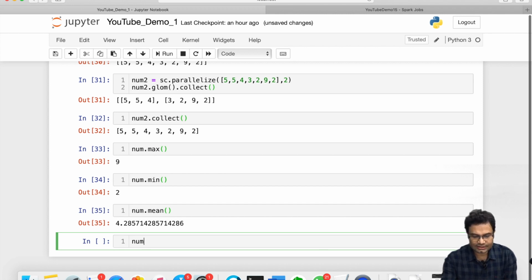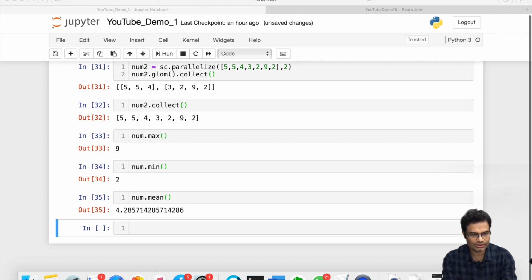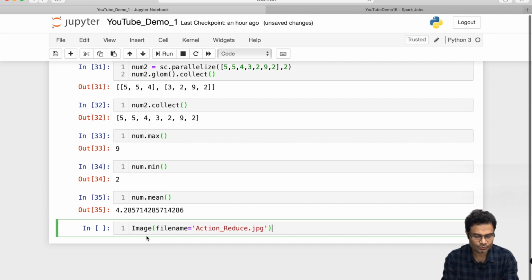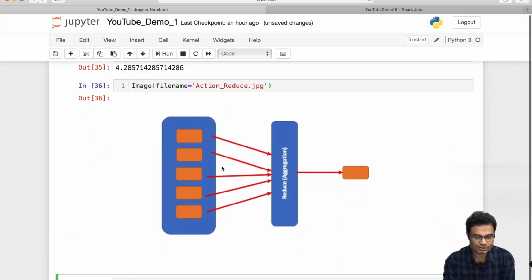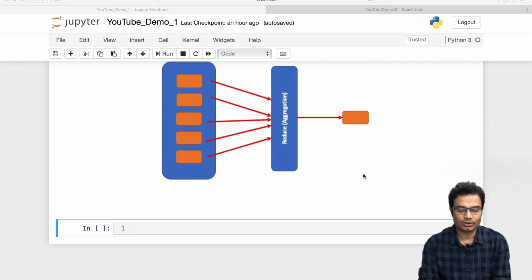That's it. Let me now call one important API, that is called reduce. So what is reduce? Let me explain. So what happens in reduce? Suppose this is your partition and we have different data. The moment you call reduce, it will take all the data and pass it through the method, whatever method you provide for the reduce, and it will give one output.